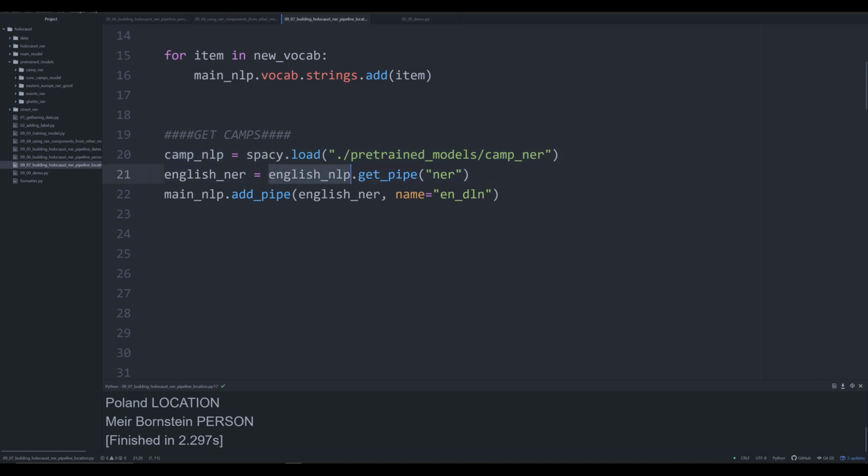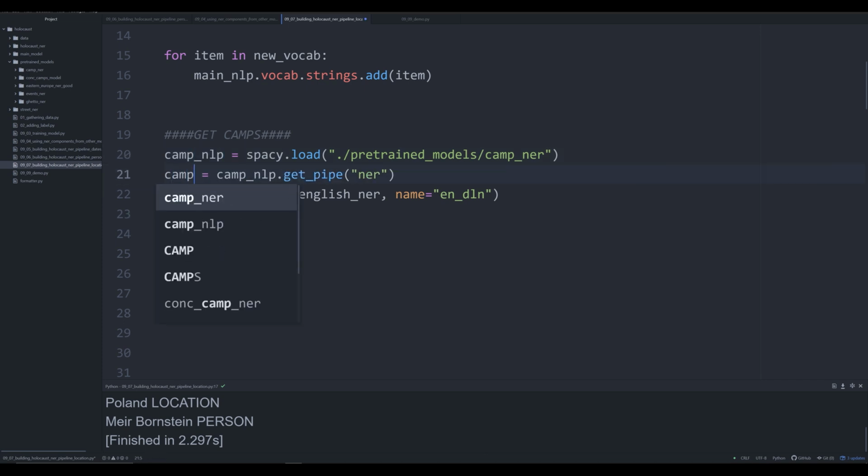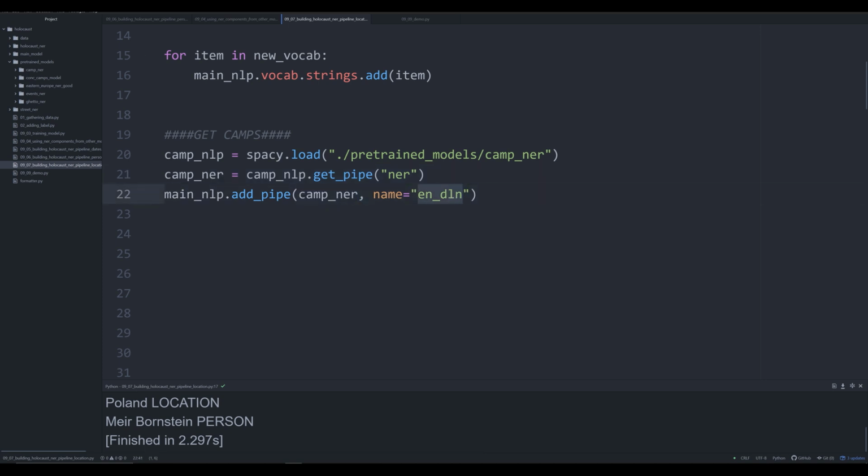And then we're going to make sure that this is called camp NER, so it grabs the NER component from that pipeline. And then we're going to add it into that. And let's call it camp NER, so that way we actually have that component there.